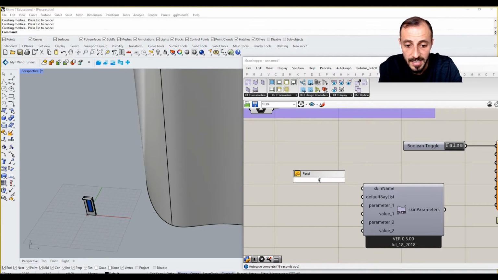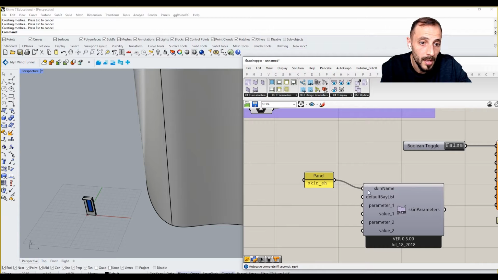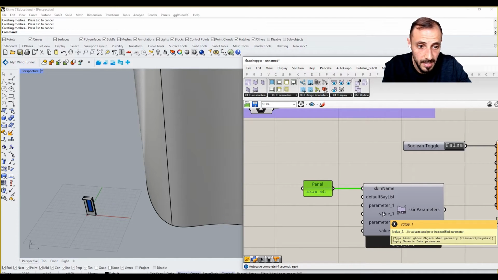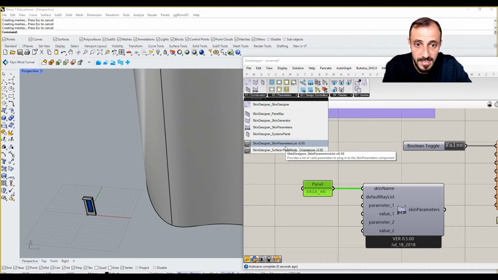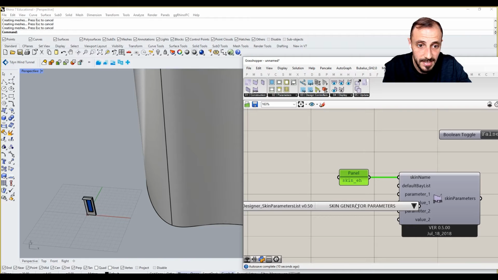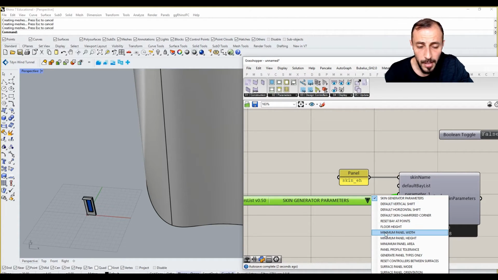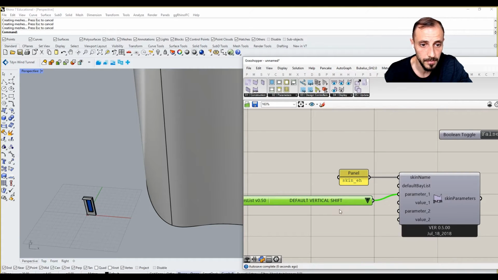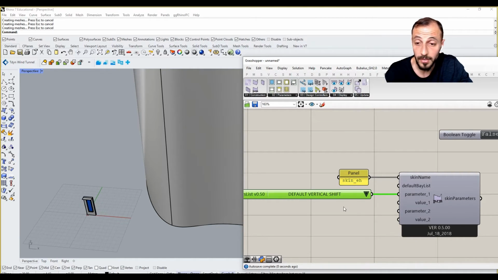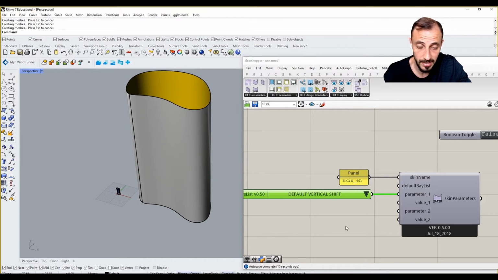Let's say skin underscore ph, my initials, default bay list, and parameter 1 and the value 1. So for parameter 1, if you go to your SkinDesigner skin parameters list, we connect this parameter to here, and there are a bunch of things we can see. Let's say default vertical shift. We'll also check what we see here as well.